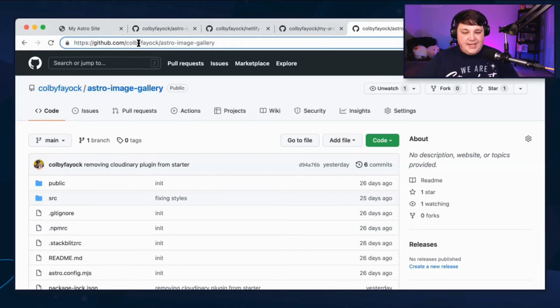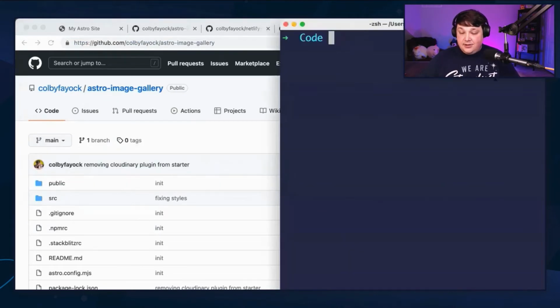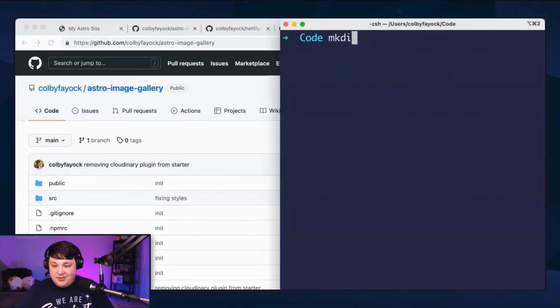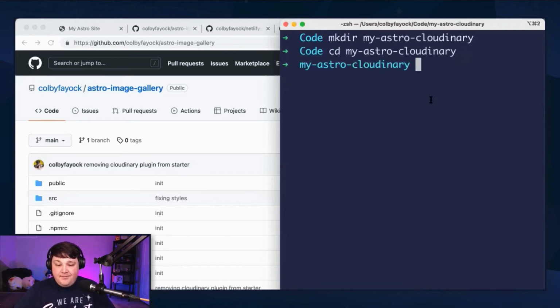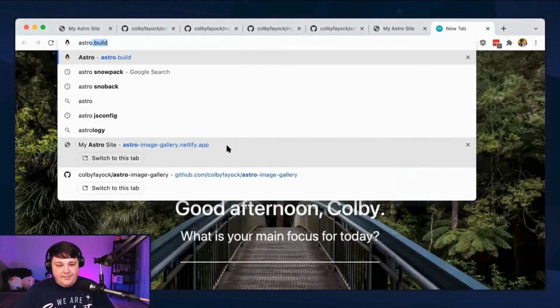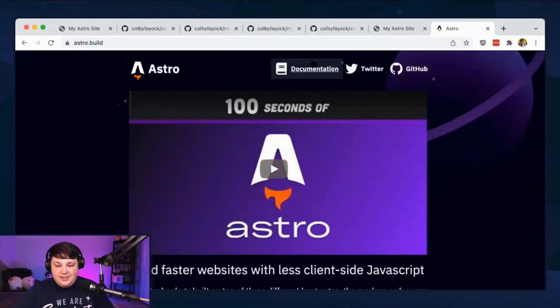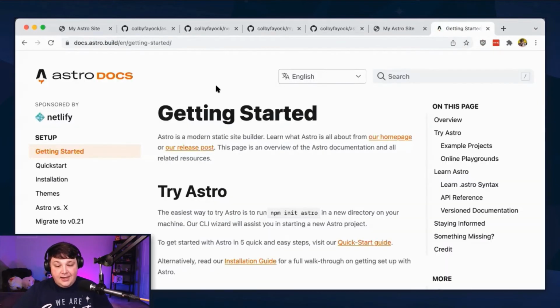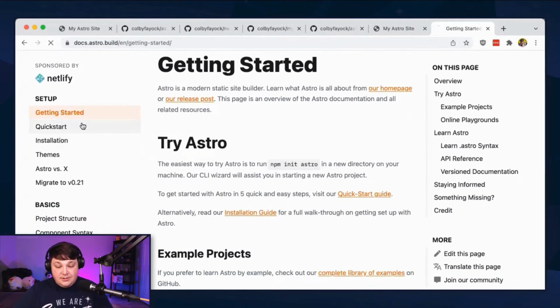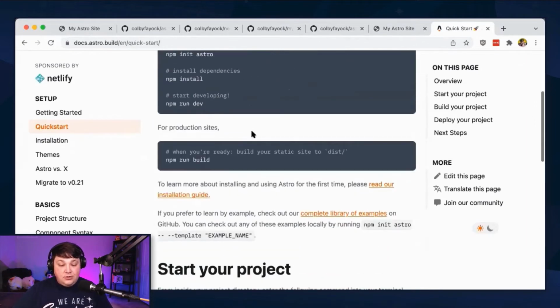So how I'm going to actually do this is I'm going to use it as a starter. So I'm going to head over to my terminal. And the first thing I'm going to do is make a new directory for this project. So let's just call it my-astro-cloudinary, where I'm going to now navigate into that. And if we go to astro.build, which is their website, we can actually see how we can start a new project.